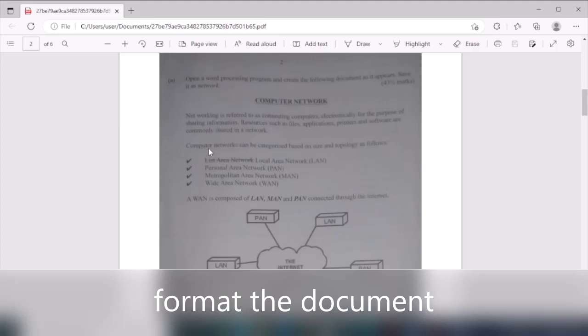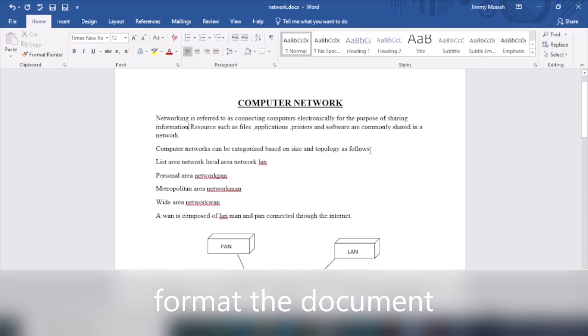Networking, and then you come here. Computer networks can be categorized as follows. So make sure it has started with "as follows". This one should have a colon, as follows.